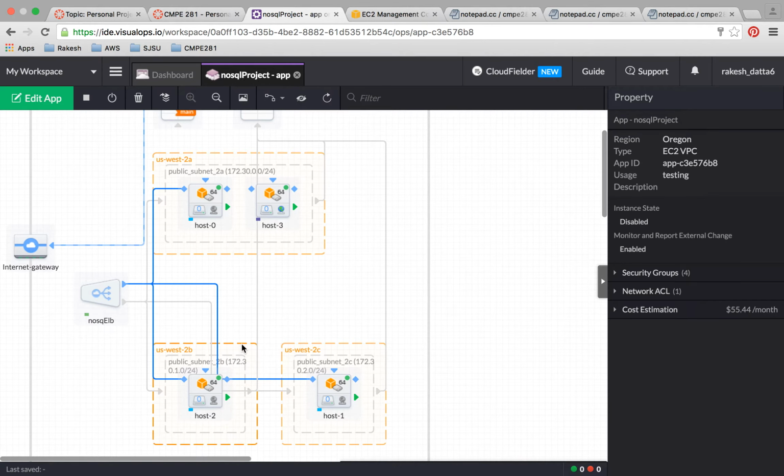The second node is having subnet of 172.30.10 and it is in US West 2B AZ. The third node is having the subnet of 172.30.20 and it is in US West 2Z AZ. These three nodes are not publicly accessible. These IPs that you see are private IPs.